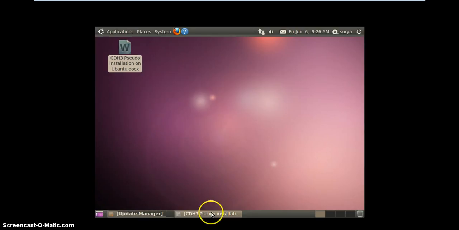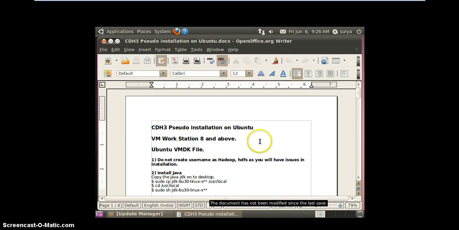In order to install CDH3 pseudo mode cluster on Ubuntu, first of all, we've got to download VM Workstation with a version of 8 and above. You can just Google it and download VM Workstation 8 and above. After which you've got to download an Ubuntu VMDK file. The Ubuntu VMDK file has to be downloaded and installed in VM Workstation 8.